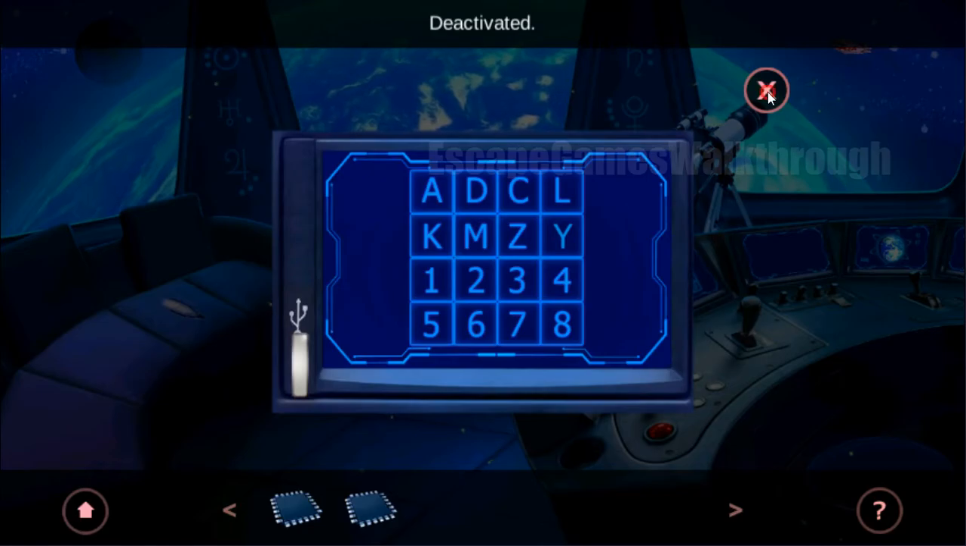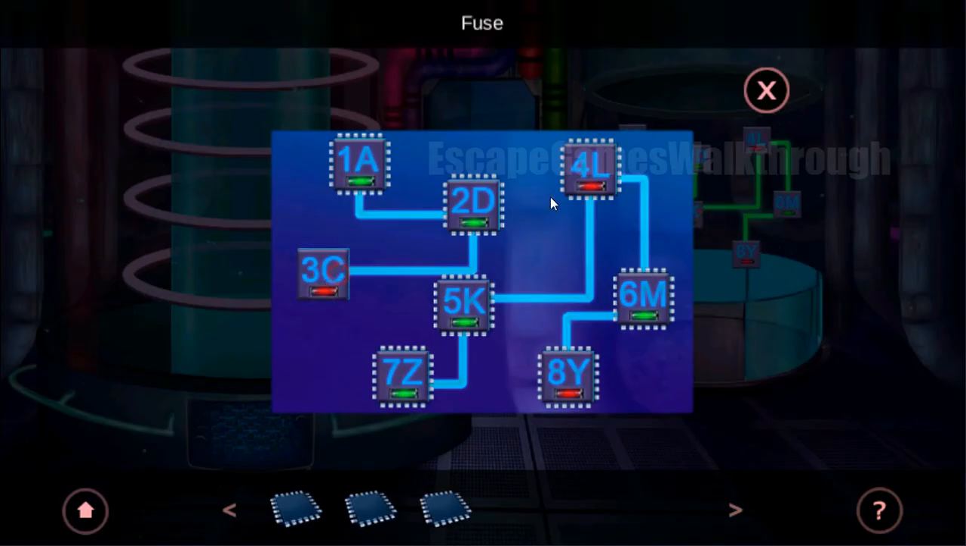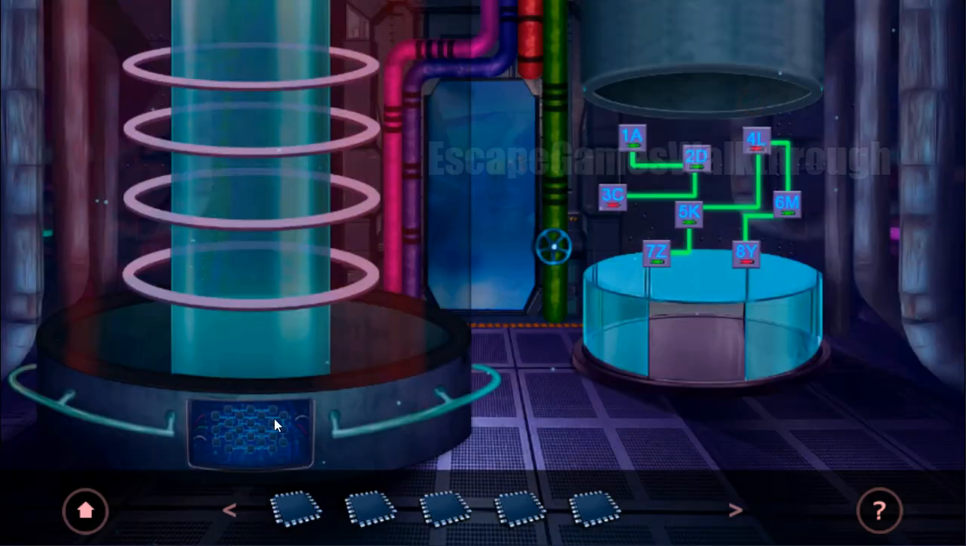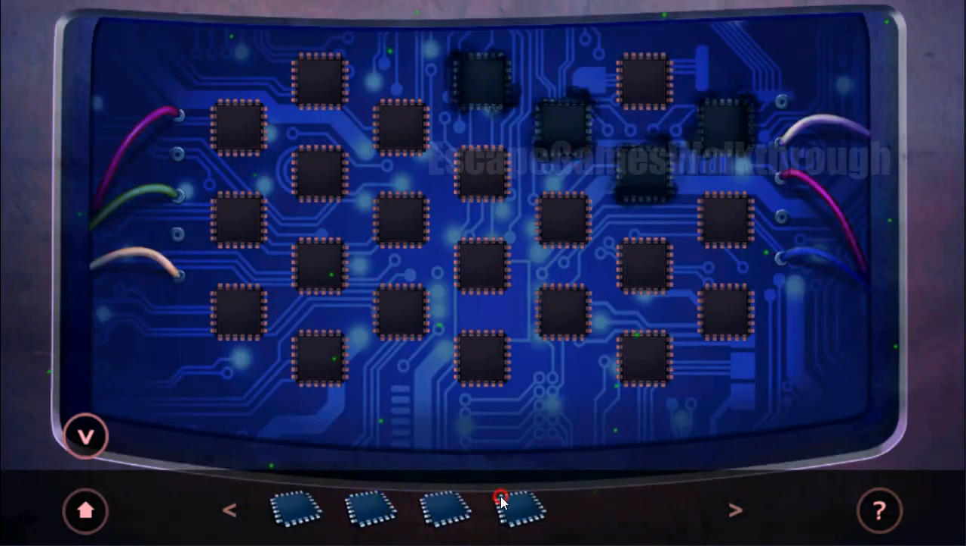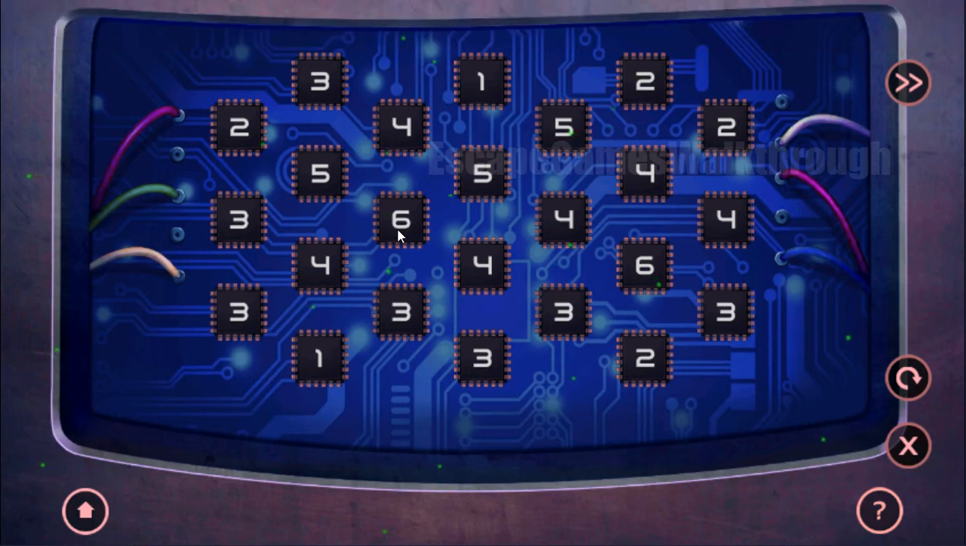Okay, so we have deactivated 3 systems here. We can remove chips from here, put them on the burnt positions, and here we have one more puzzle to solve. We can see the number on each chip, so these chips must have this number of connections. Let's start from the chips with the connection number 6, so it must connect all the chips around.